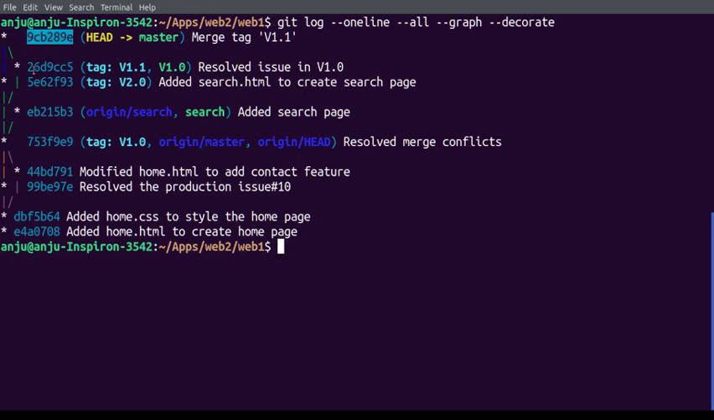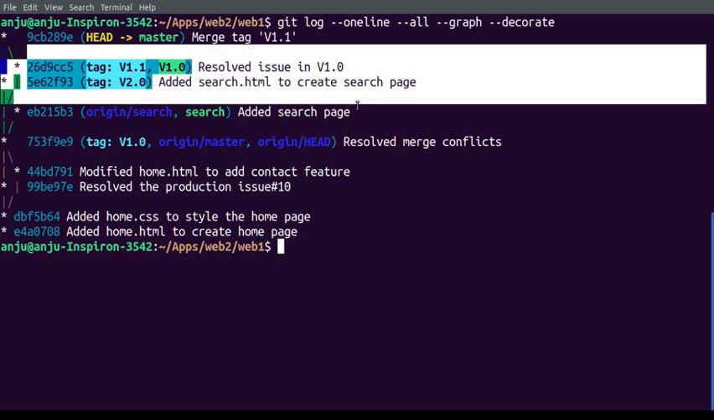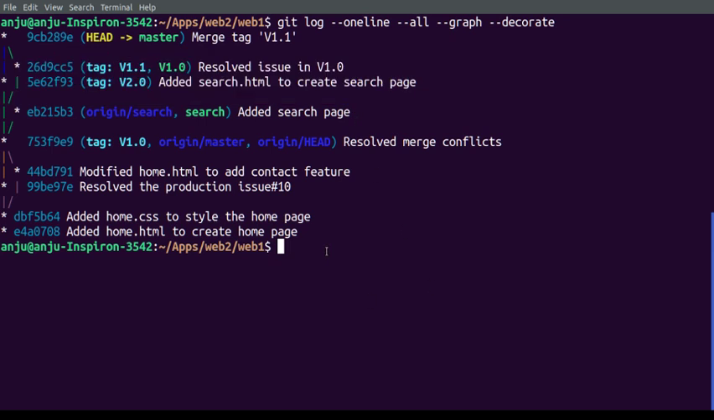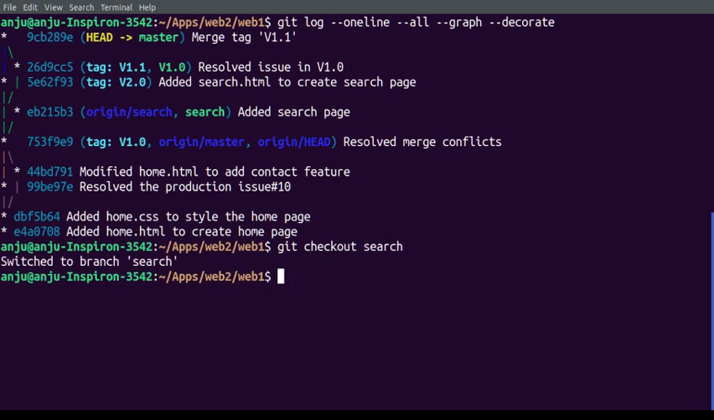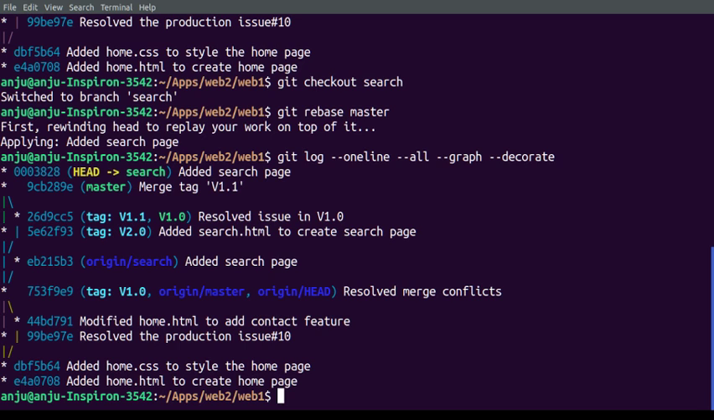So entirely different commit will happen on this commit. So you are going to rebase from 753F9E9 to 9CB289E. So all the changes that happen in between will also be included in the search feature from here onwards. Let's do that. Let's check out the search branch, and if I give git log one line, what is it showing us?